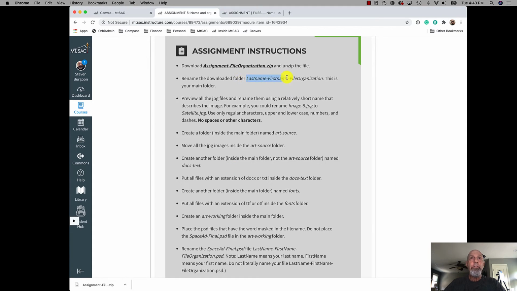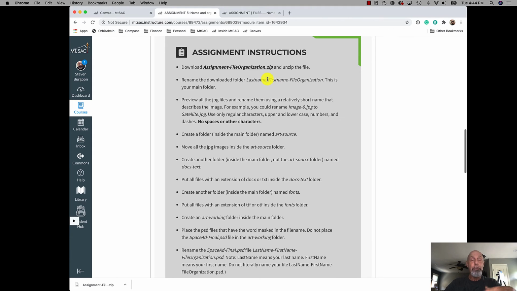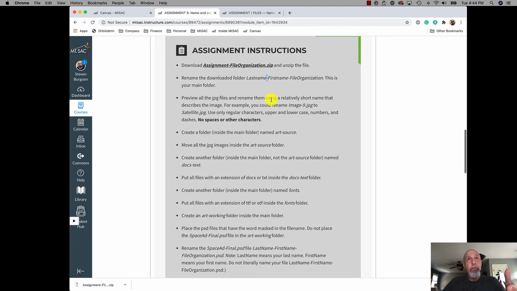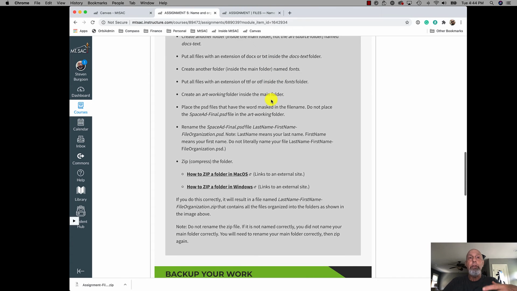For example, this is telling you to name a folder where you replace the word last name with your last name and the word first name with your first name, and then leave the file organization. This is going to be the name of a folder. Notice it has uppercase and lowercase letters, and it's separated by a dash. So in this assignment, it's critical that you pay attention to the details and do things exactly like it says. Use a dash, don't use an underscore, don't use spaces. This is typical with all assignments. You're going to see a lot of detailed instructions.